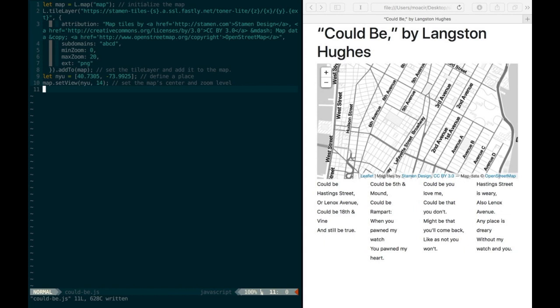Then the next statement defines a variable, NYU, and assigns it to an array. In this case, the 0th element of the array is the latitude, and the 1th element is the longitude. And then finally, we use the setView method that map has, because it's a Leaflet map, to center the map at the NYU latitude and longitude, and then we also set the zoom level to 14.